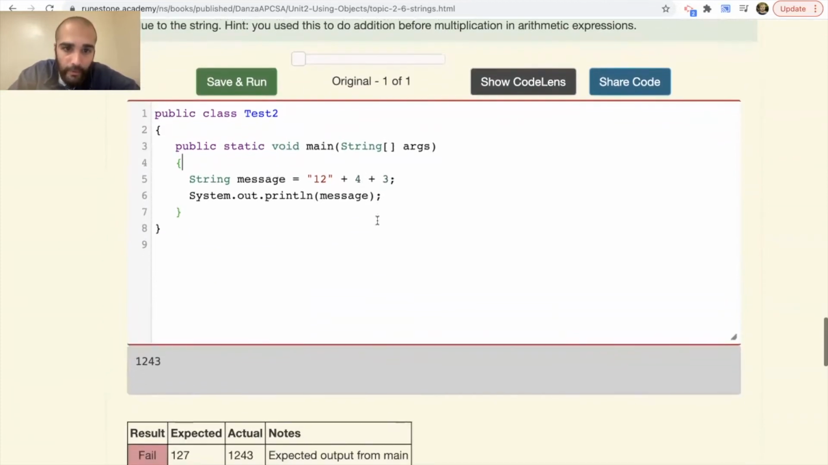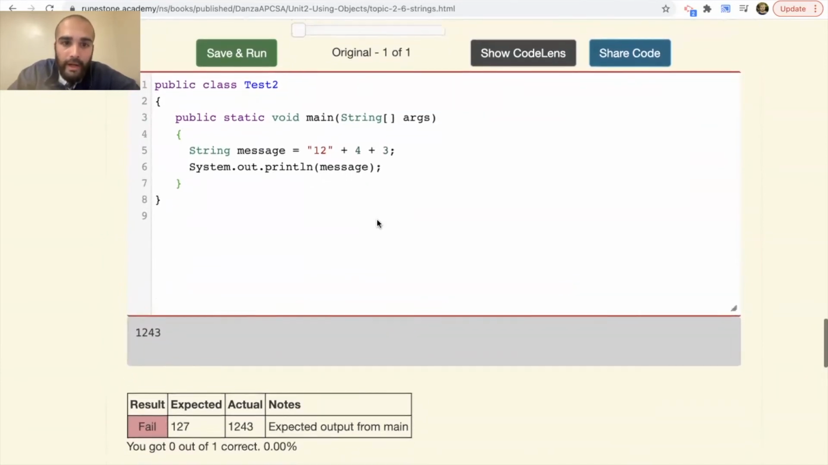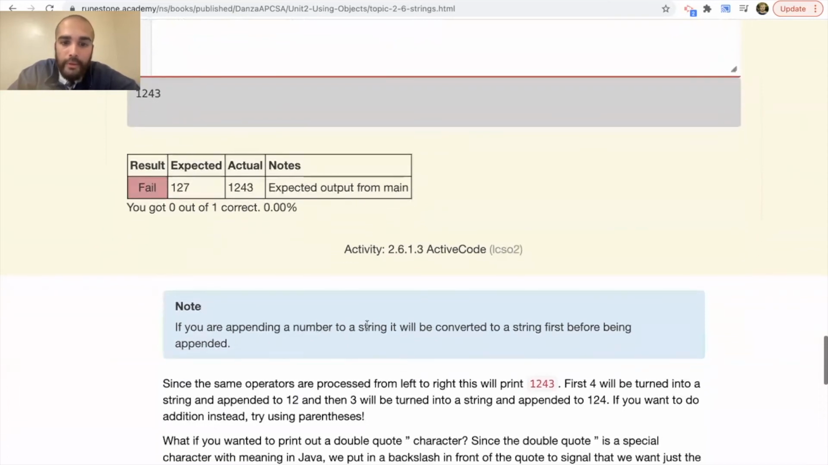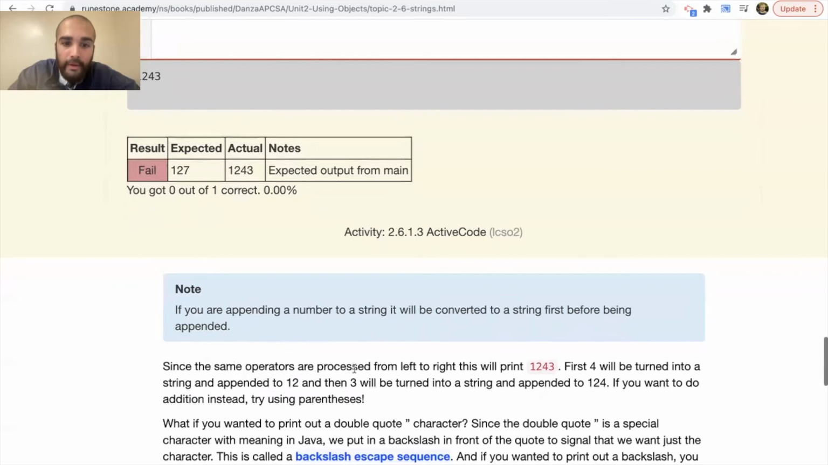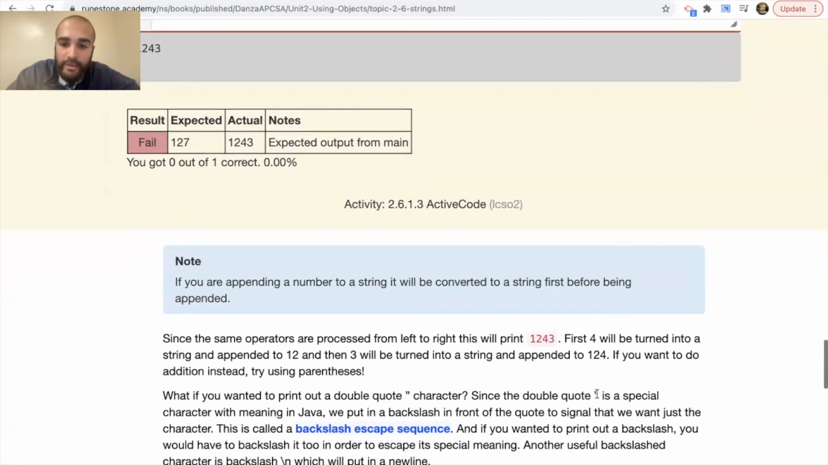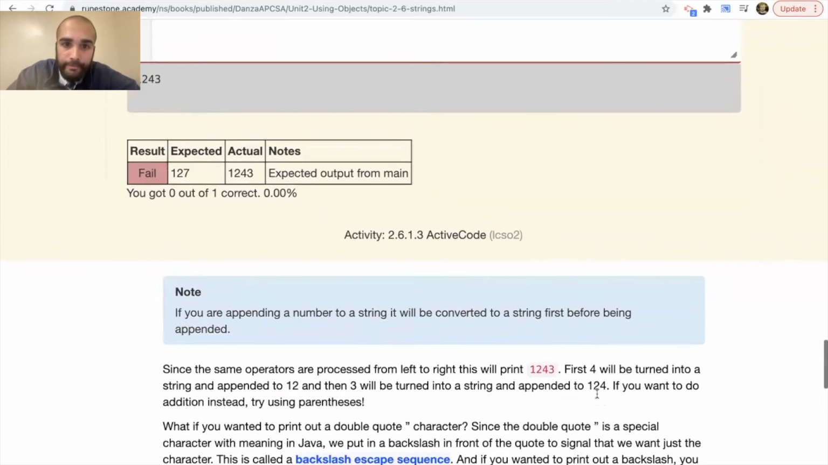Okay. So looking here, it says if you are appending a number to a string, it will be converted to a string first before being appended. Since the same operators are processed from left to right, this will print out 1243. First 4 will be turned into a string and appended to 12, and then 3 will be turned into a string and appended to 124. If you want to do addition instead, try using parentheses. Think about the order of operations.